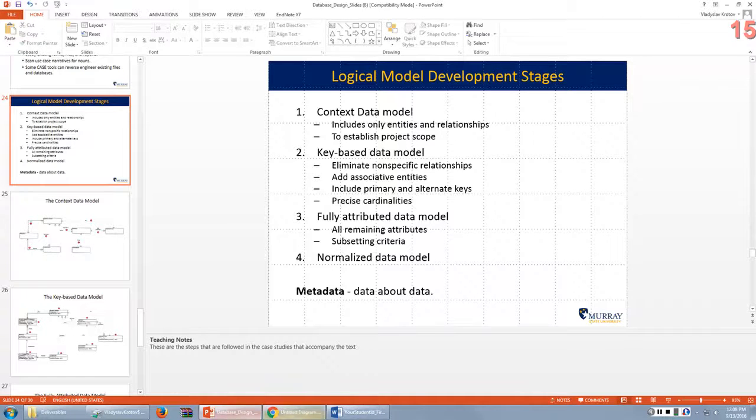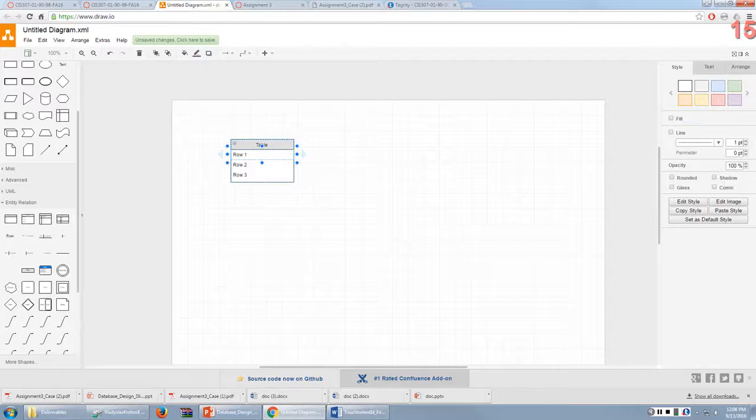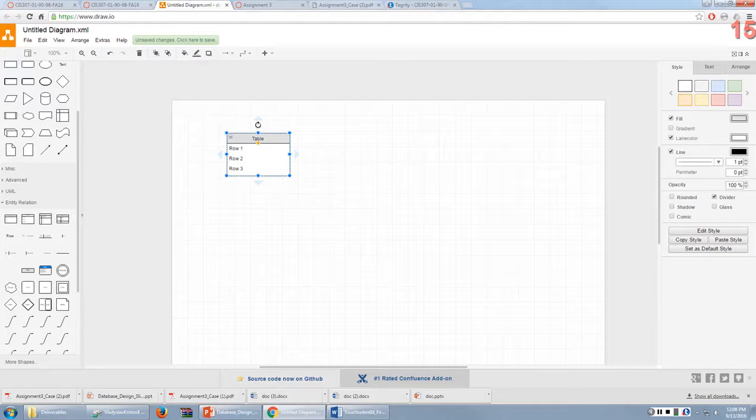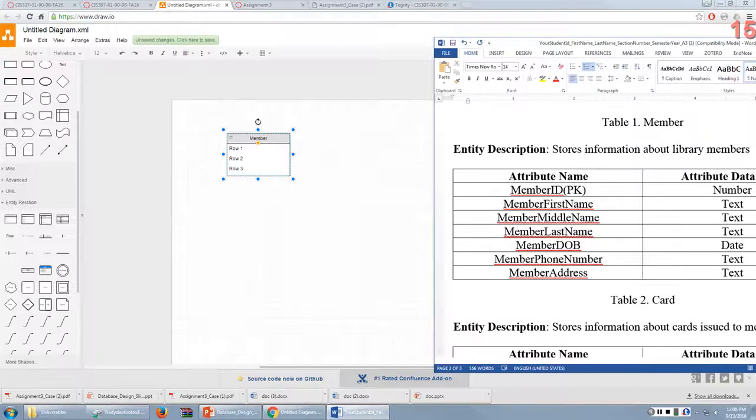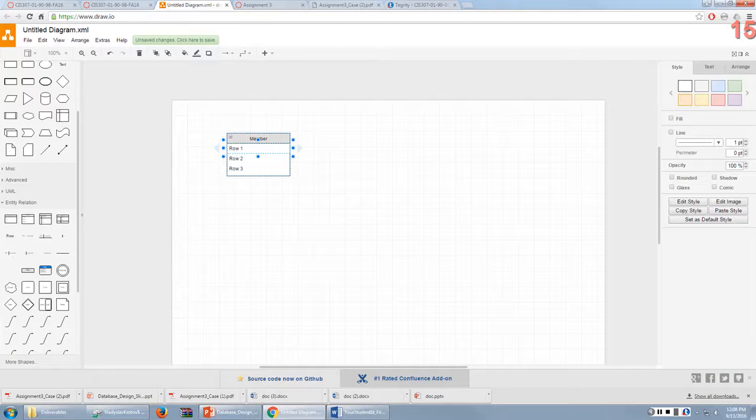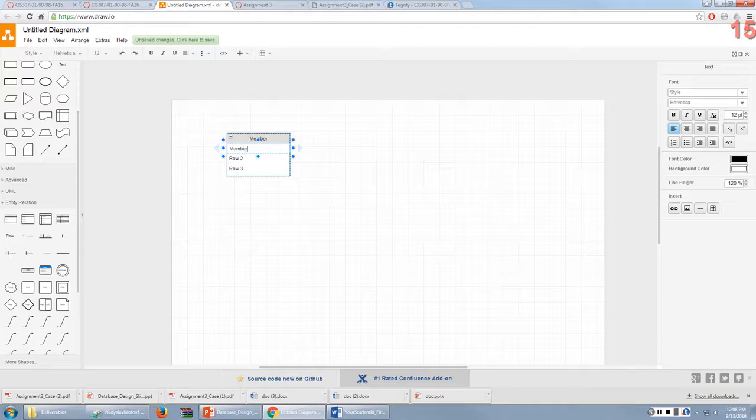Okay, so using this tool, this is what I will do. I'll just create a context data model, and then I'll add primary and foreign keys. I'll start doing that, and then I'll let you figure out other relevant attributes if you want to have them. So by double clicking here, you name it as a member, and then you go back to your table, and we have member ID as the primary key. And for now, that's it.